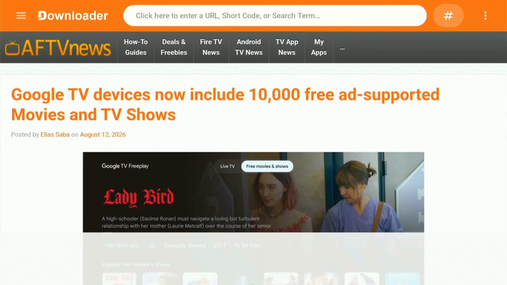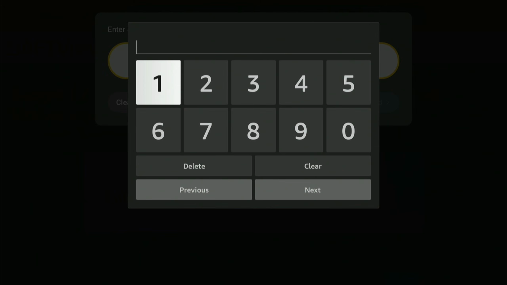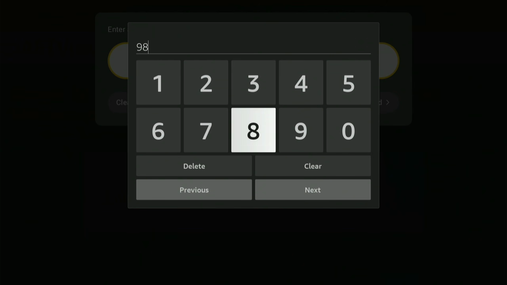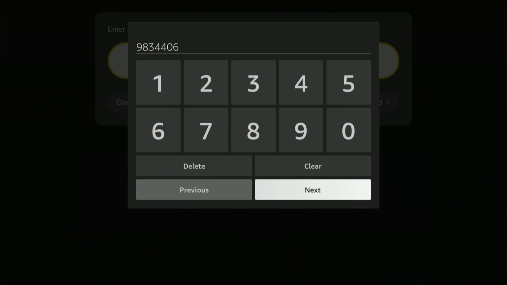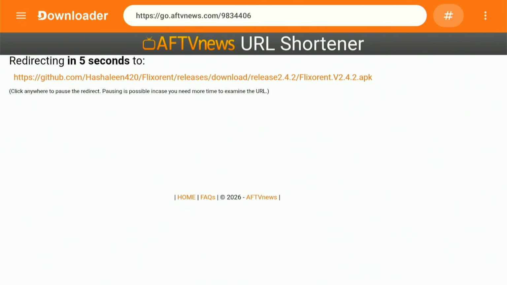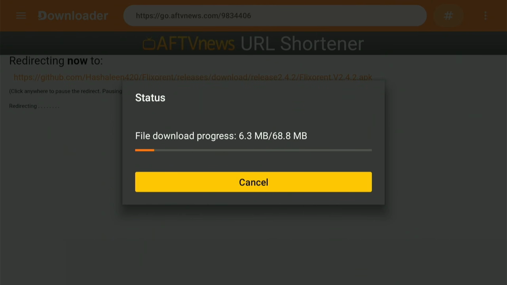Click on the search bar by pressing the center button to bring up the keyboard. Now enter the new updated Flixorent downloader code exactly as shown, 9834406. After entering the code, click Go. The Flixorent download page will now load on your Fire Stick. Once the page opens, the new updated version of Flixorent will begin downloading. This may take a moment depending on your internet speed.